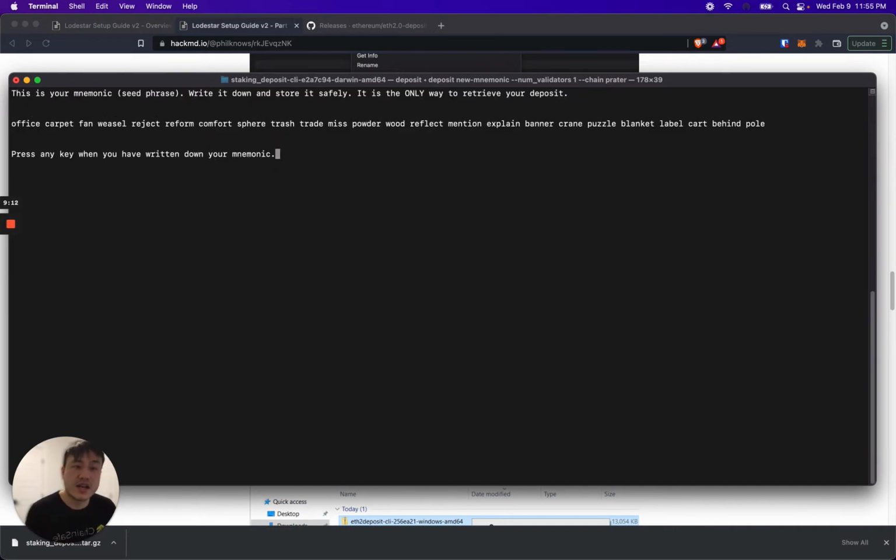Okay, so what this does is it generates the 24 words that you will use to generate the keys that you are using for staking. So I highly suggest that when dealing with these words, it's never in a digital format that is accessible to you, because anybody with these 24 words will have access to regenerating the keys to your validators, which is not good if it's not you. So I usually will just write it on a piece of paper and basically figure out another way to store it that is not digital.